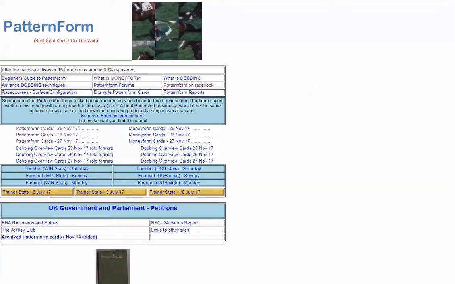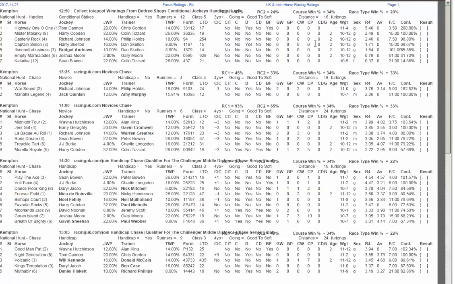What's a Patternform focus rating? Right, today I'm going to try something a little bit different, and this is how it's going to work. First things first, you're going to need focus ratings.